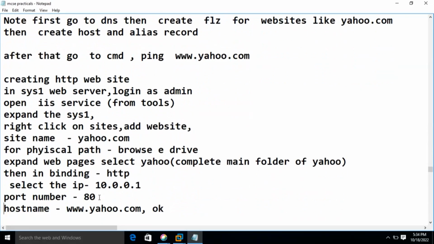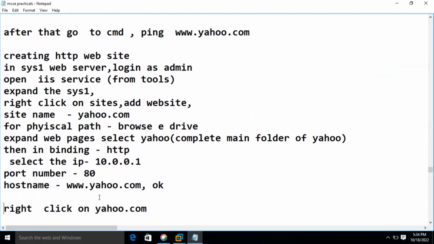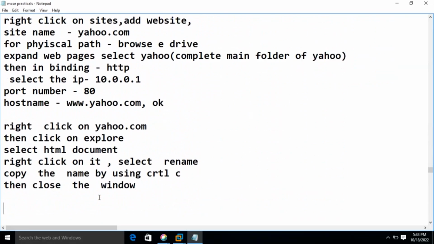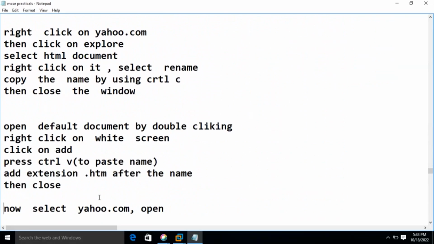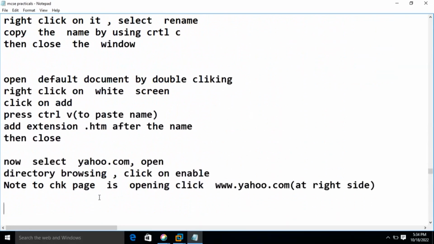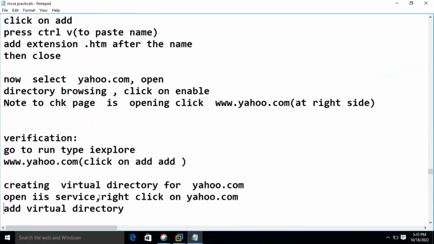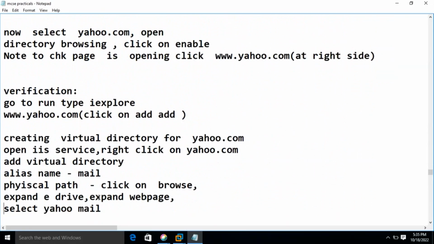Go to the IIS, expand the system name, right click on website, then browse, select that page with the HTTP protocol. Then integrate that website with the web page. Now open the screen and check. Are you getting the page or not? This is your first practical. The second practical will be virtual directory.